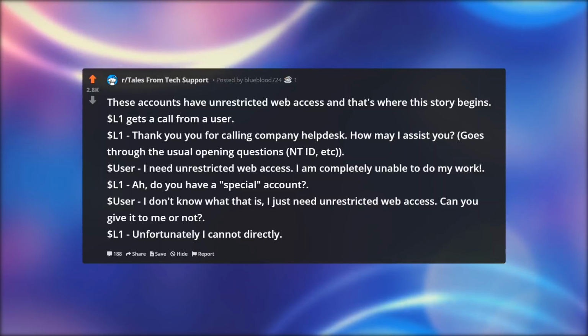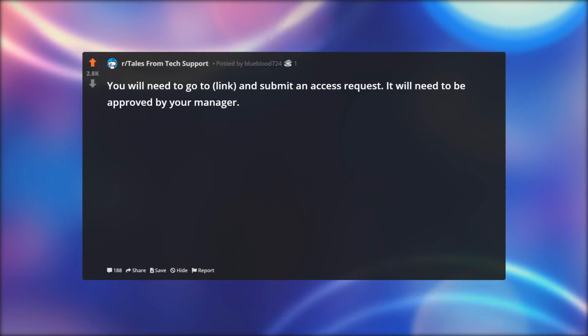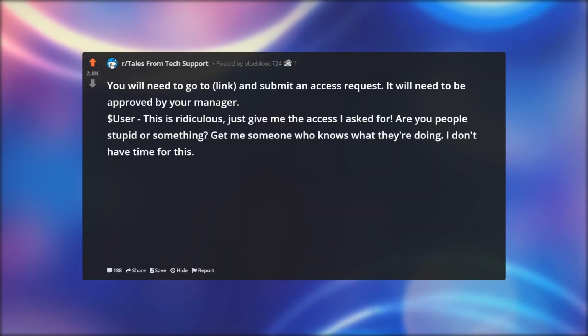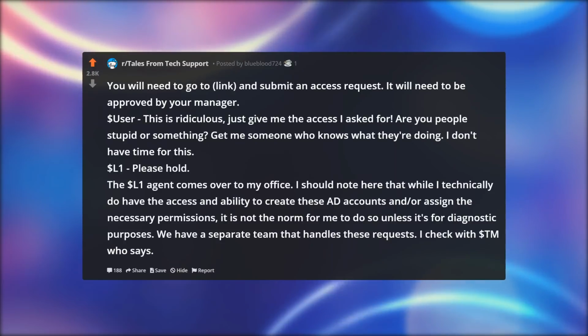L1: Unfortunately, I cannot directly. You will need to go to link and submit an access request. It will need to be approved by your manager. User: This is ridiculous, just give me the access I asked for. Are you people stupid or something? Get me someone who knows what they're doing. I don't have time for this. L1: Please hold. The L1 agent comes over to my office.